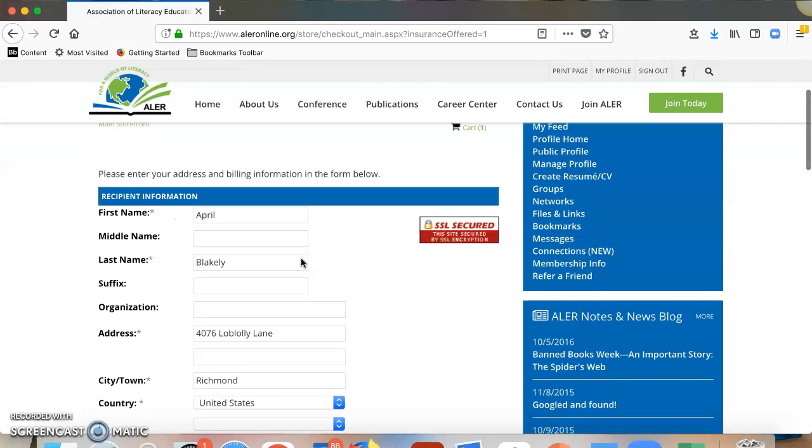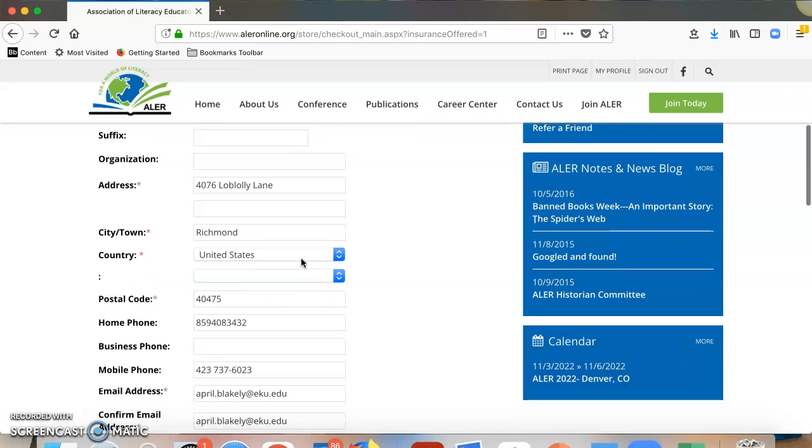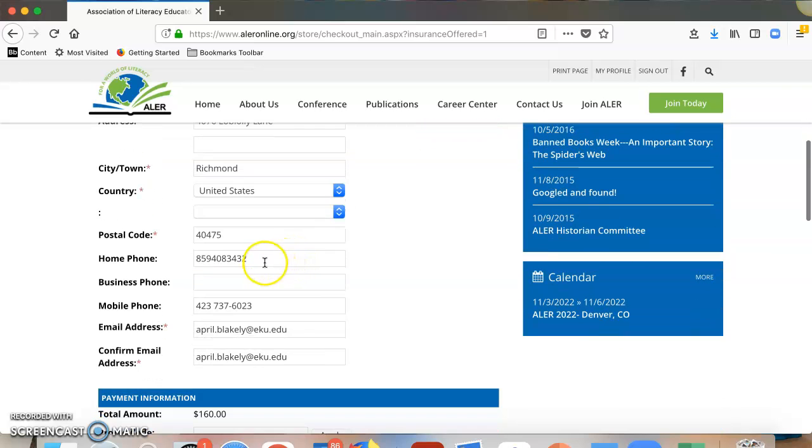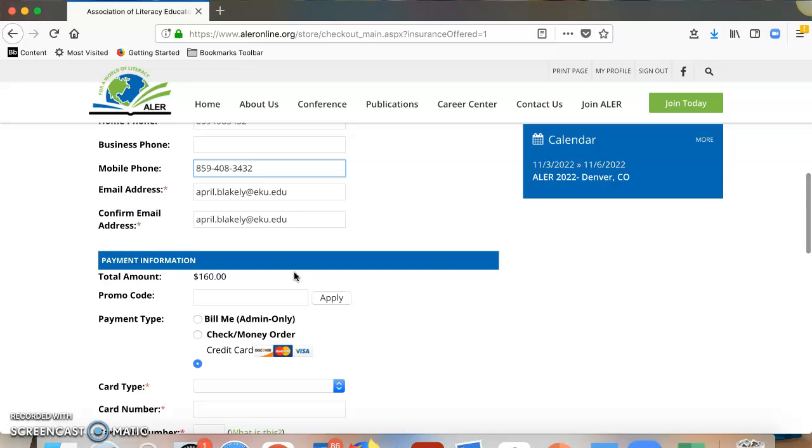Next is Checkout. Again, this just takes you through your information. You can see that it updated my telephone number. I'm going to delete that. That should have been moved down there. Again, this is a good time to update anything that's out of date.